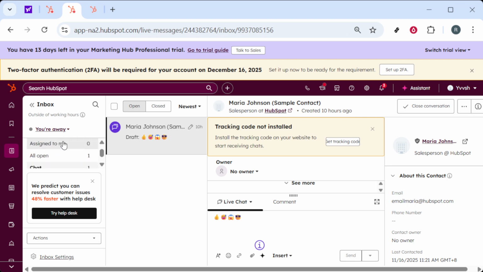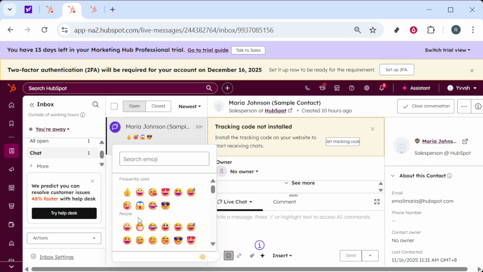Inside the inbox, switch to the chat view. Here you'll see a list of active and recent chats. Click the conversation you're currently handling. This opens the message thread on the right and reveals the reply composer at the bottom of the screen. In the composer, look for the emoji icon along the bottom toolbar. It's usually to the side of the text field alongside formatting and attachment options.